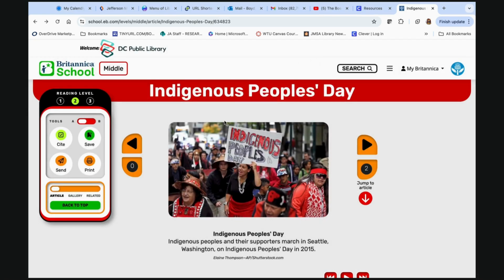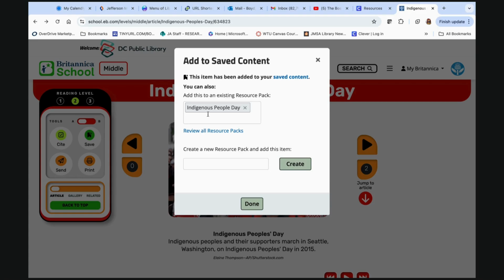You can save your content if you'd like. As you can see, I've saved this before because sometimes you're working on a project and you have to go back to it several times. So when you save it correctly, you can go right back to it.